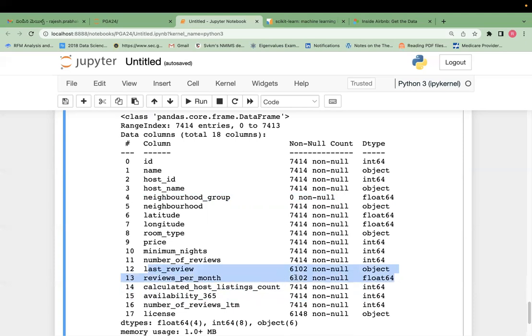These two columns, the value is less than 7414, right? Yes, which means there are missing values. Even the last column, license, has missing values, since it is less than 7414. That means that column has missing values. If it is 0, it means the whole column is empty. All we have to do is drop it. Missing values, depending on the variable, we can try to fill them or we can keep them as they are.